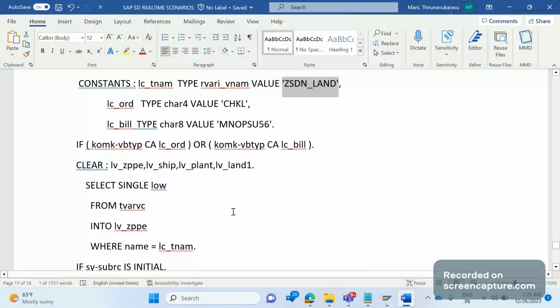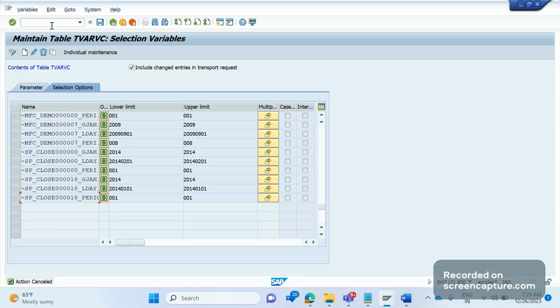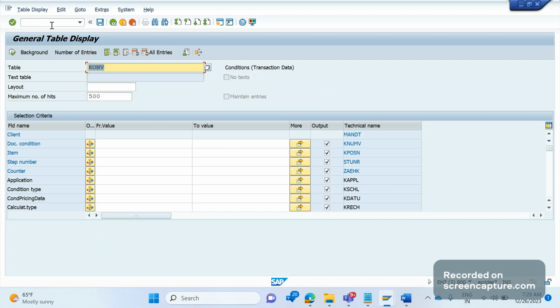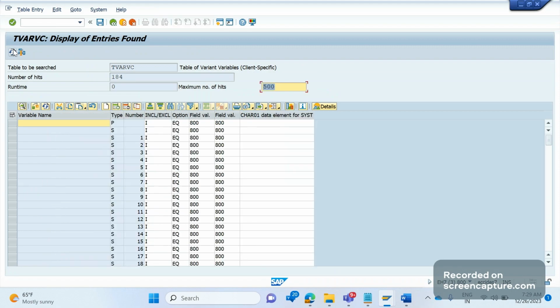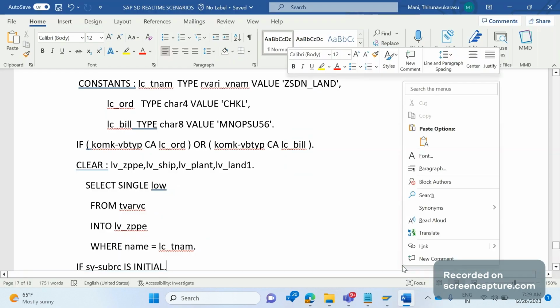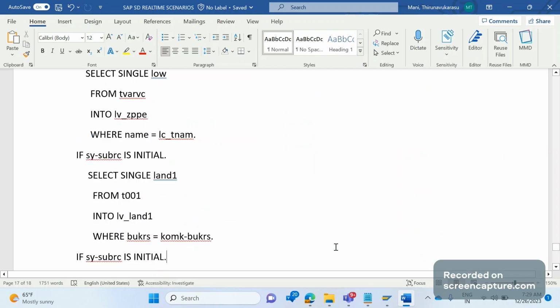Instead of a TVARVC variable, if you directly write ZPPX in the code, that's completely wrong. It shouldn't be done like that. It should always be controlled through TVARVC variables only, right? And the backend database table which stores this information is TVARVC. In this table, we can see all the values, right? I hope I made it clear. Let me note it down in the document as well. It's a very important thing that we should remember.